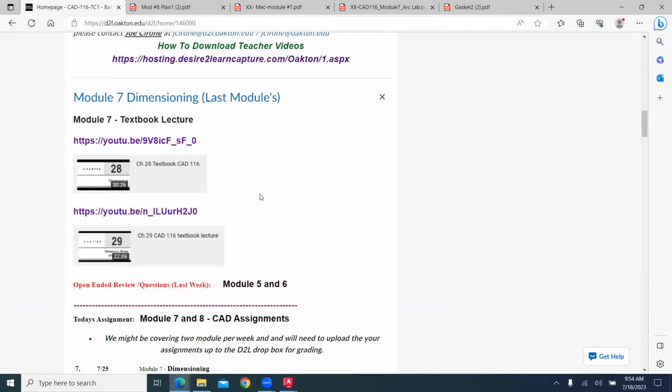Alrighty, so module 7 is on dimensioning, and dimensioning is one of the things that AutoCAD does really well for a number of different types of applications, whether it's architectural or mechanical or some type of scientific activity. The dimensioning style and the abilities to dimension things with AutoCAD are probably the best of any CAD software. People use AutoCAD for that.